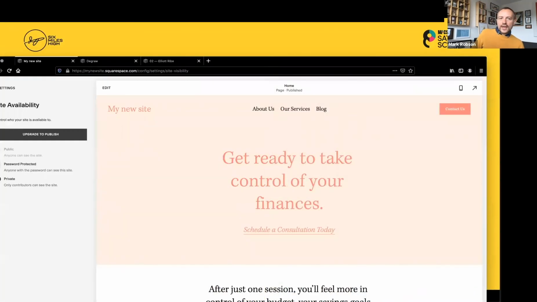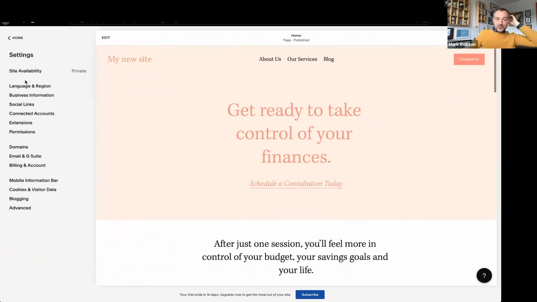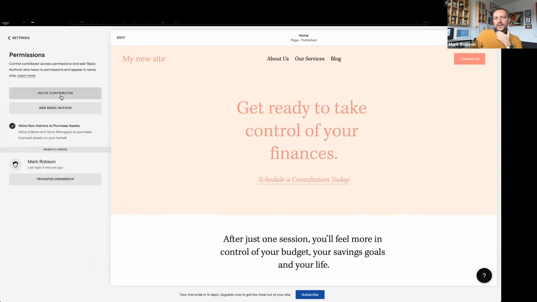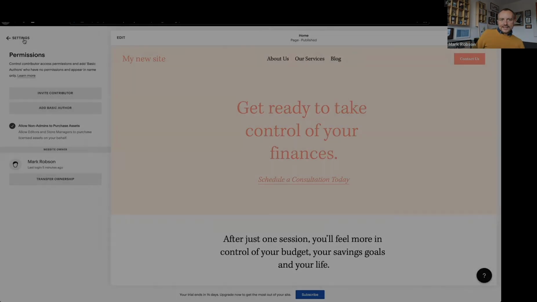And then the other thing to think about is if you are collaborating with anybody, set them up as users. So if you go down to permissions, you can invite contributors or just add a basic author who just adds text. And when you invite a contributor, they've got all different levels. So they could be an admin, that's kind of access to everything. And then your admin rights get sort of slowly taken away as you go down the list. All right, so that's that.